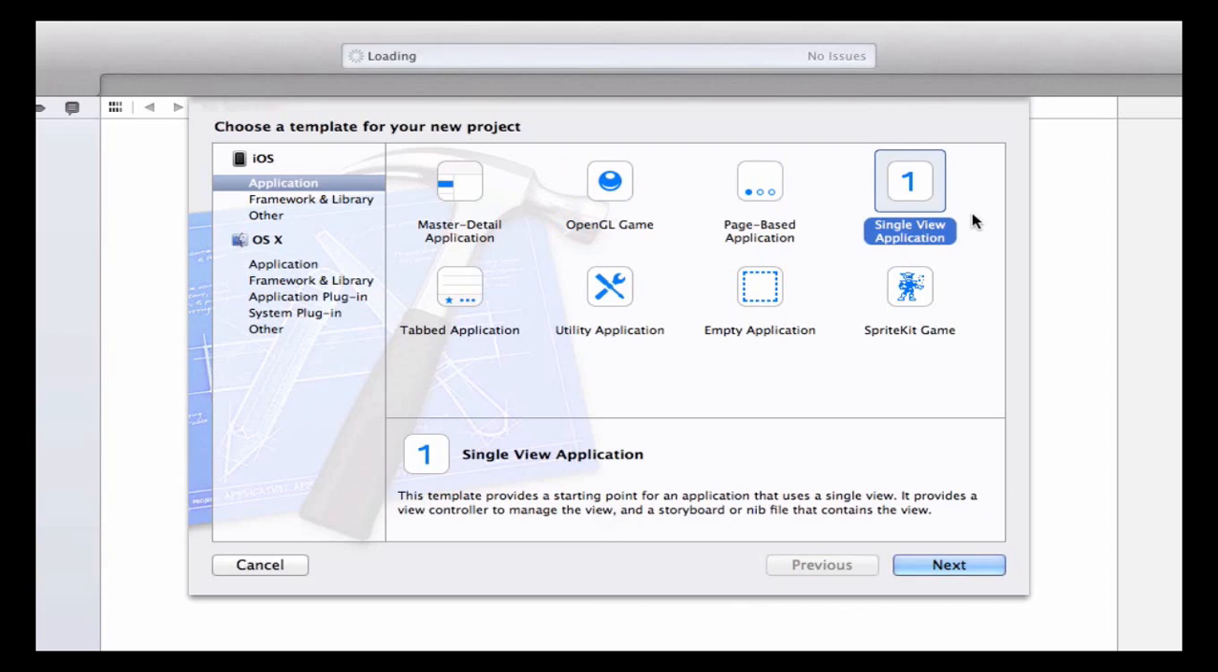Single view, which we'll be using, sets up some boilerplate code so we get an initial view or a place we can present information to the user on a single screen. And this will link up the code to create this single screen for us. So our project will get created with a single screen.